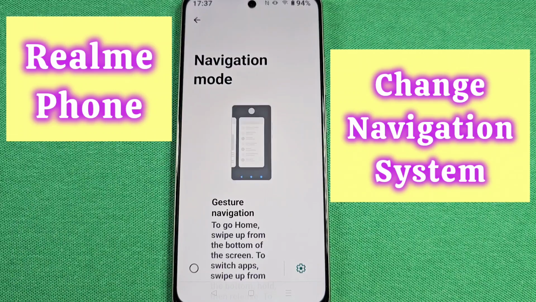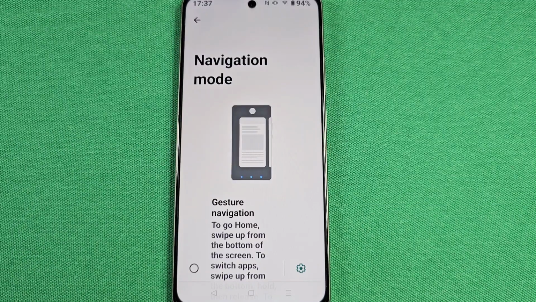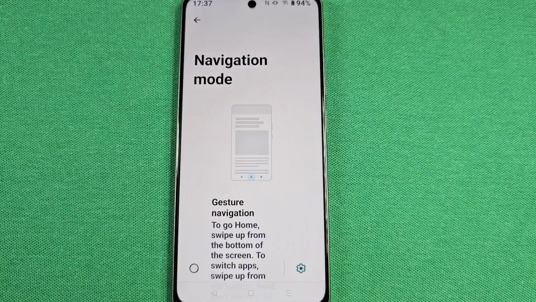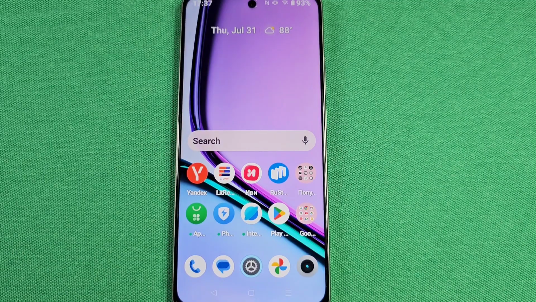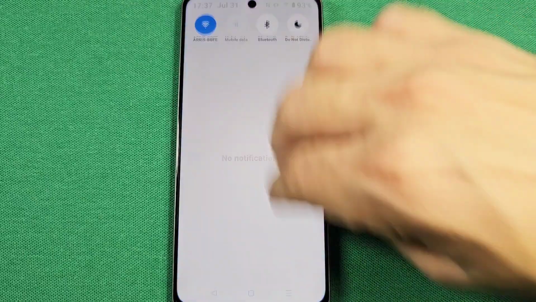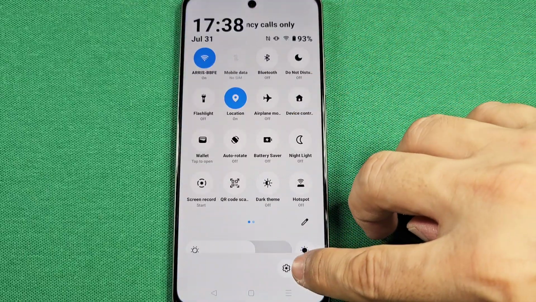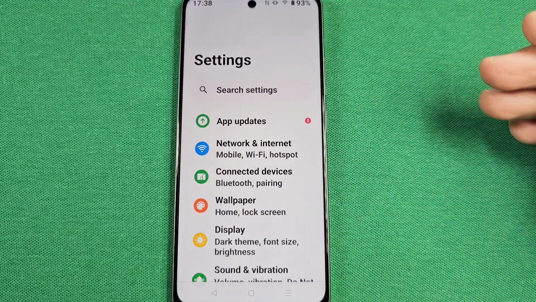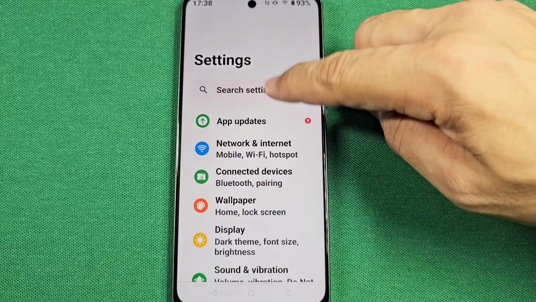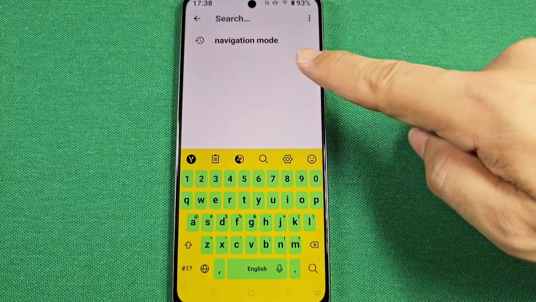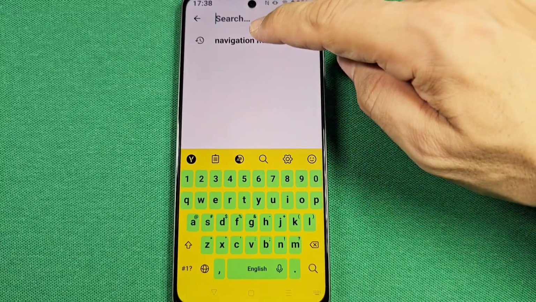How to change the navigation mode for your Realme phone with Android 14 or Android 15. If you want to switch to the navigation buttons or the swipe gestures, go ahead into the quick access here and you'll find the settings right down there. Once you reach here, use the search settings and type in the words navigation mode. This is the fastest way to find this feature.